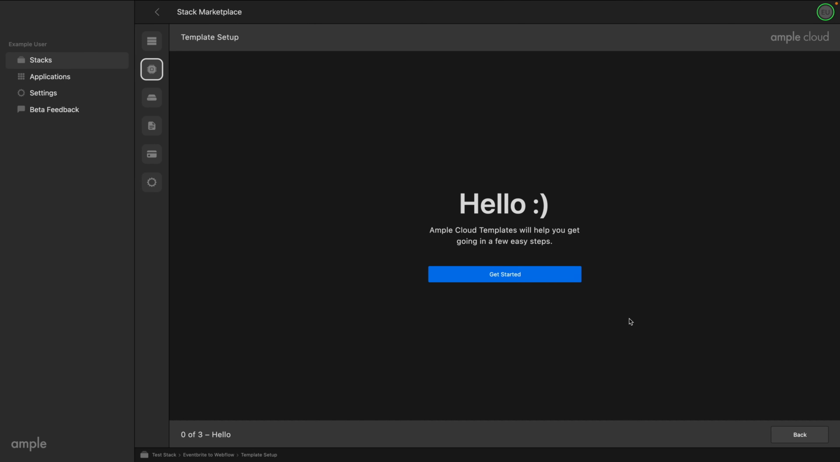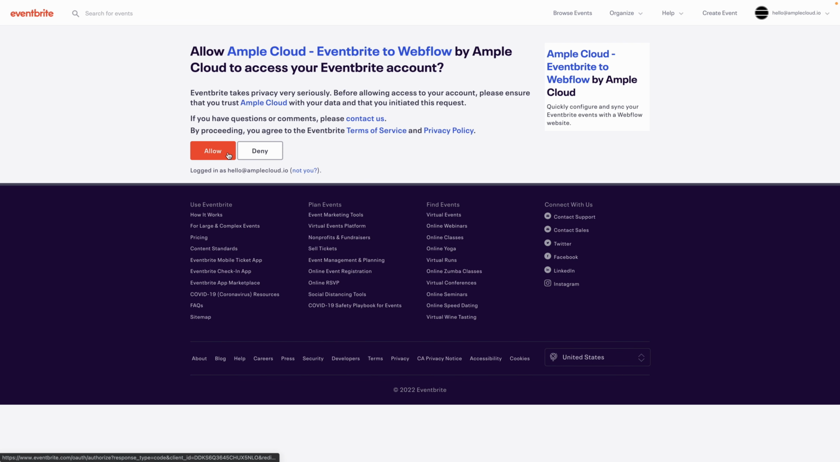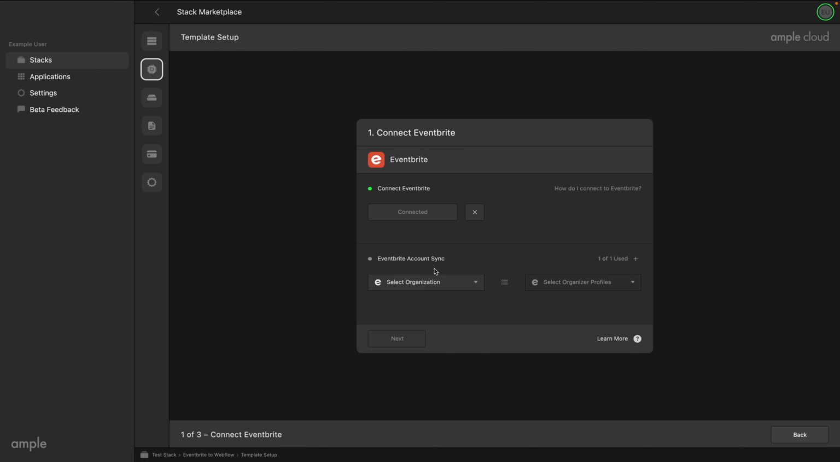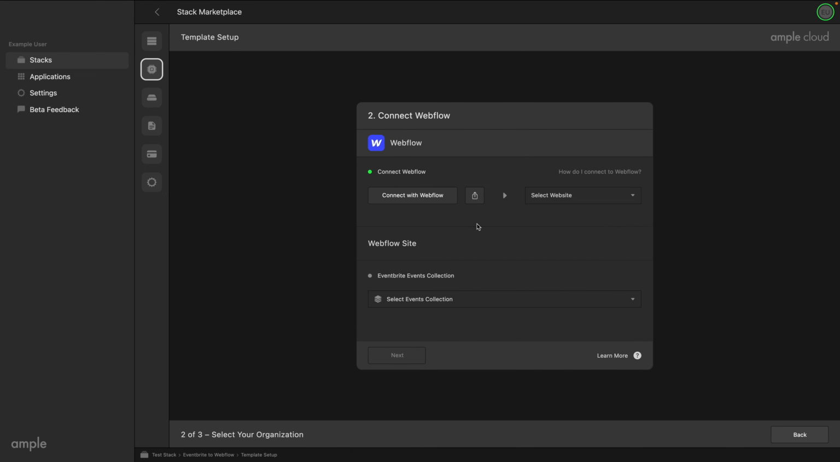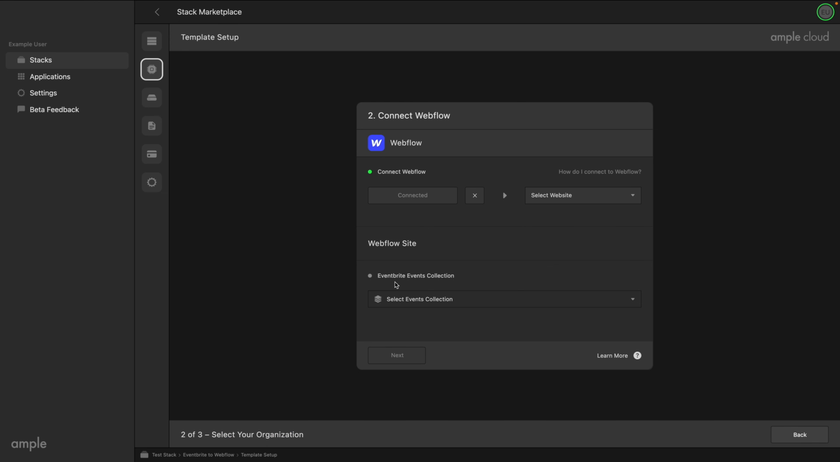To complete quick setup, follow the prompts on the screen to complete the installation. Start by authorizing your source, in this case Eventbrite, by hitting the Connect button. Once you've connected, select the organization and organizer profiles that you'd like your application to sync. Next, authorize your destination, in this case Webflow, by hitting the Connect with Webflow button. Select the site that you want to connect and click Authorize.